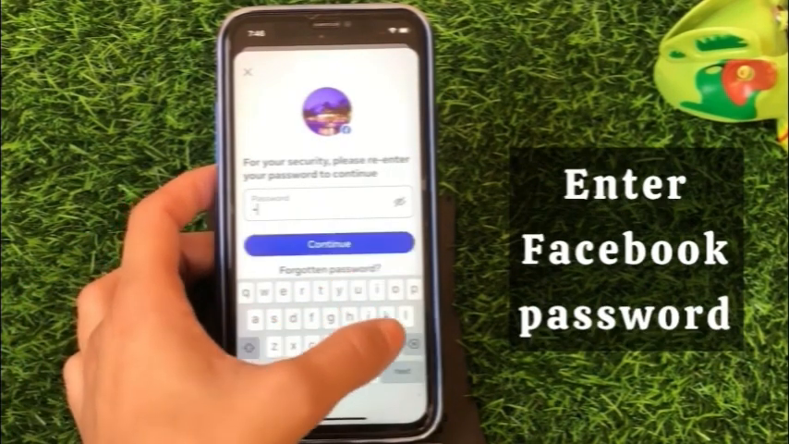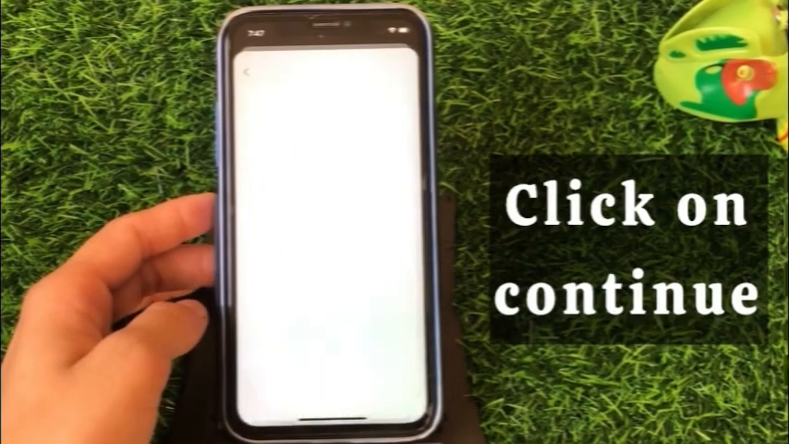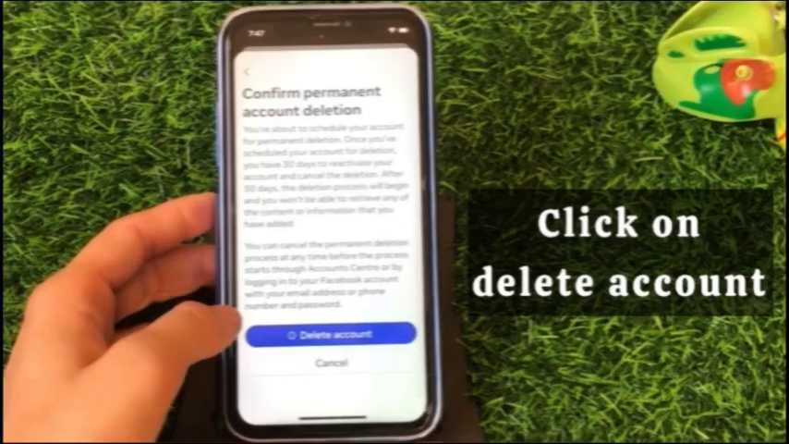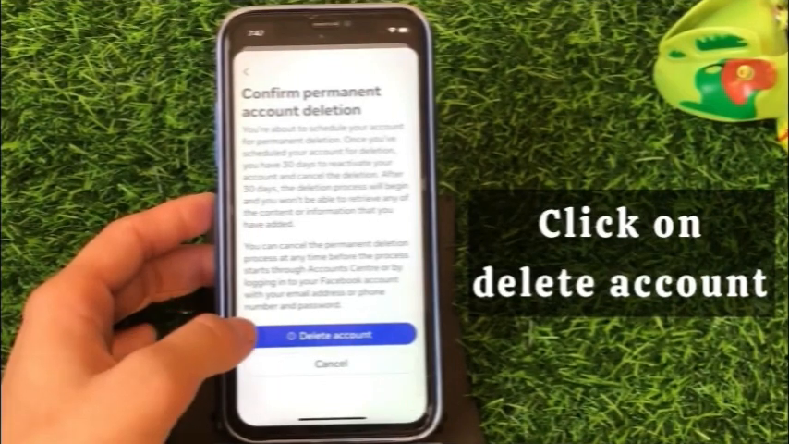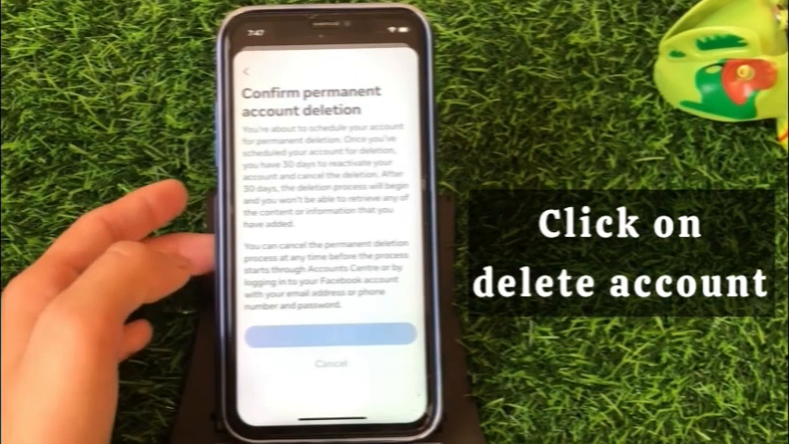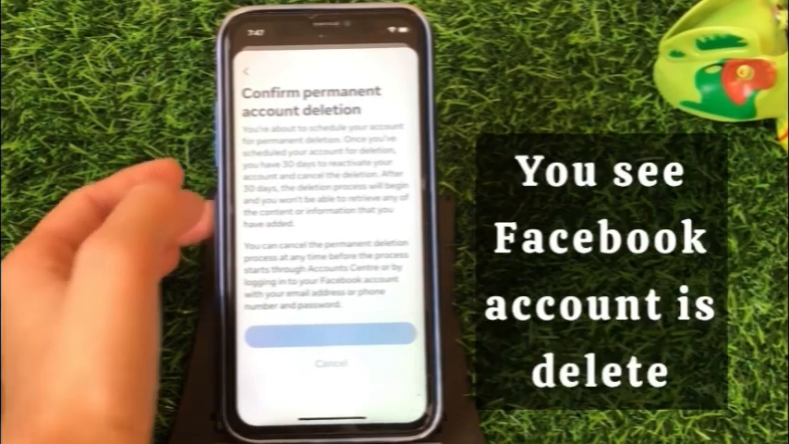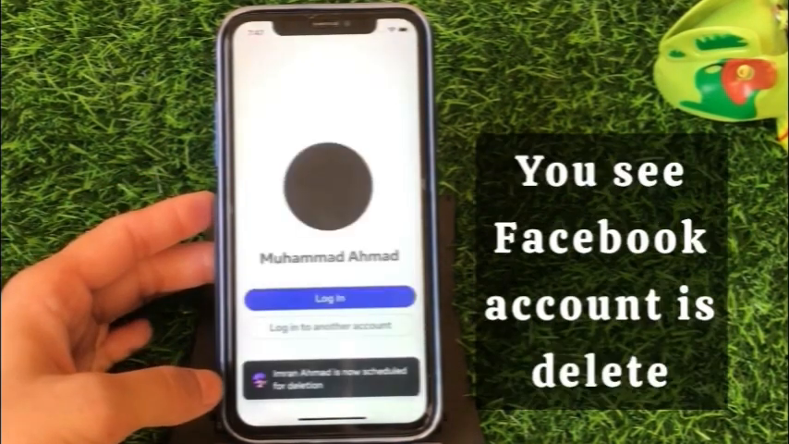Enter your Facebook password, then click on continue. Confirm permanent account deletion. Click on delete account. Wait for a few seconds here. You can see Facebook account is deleted.